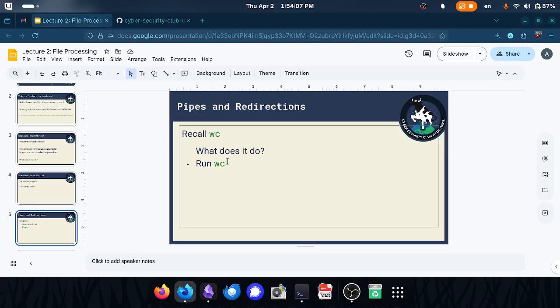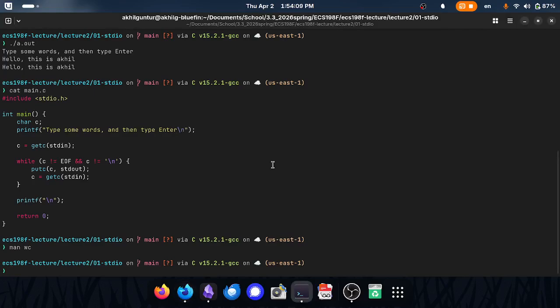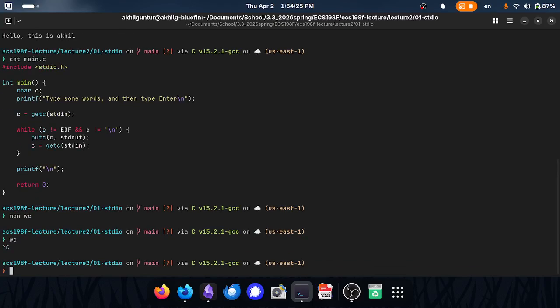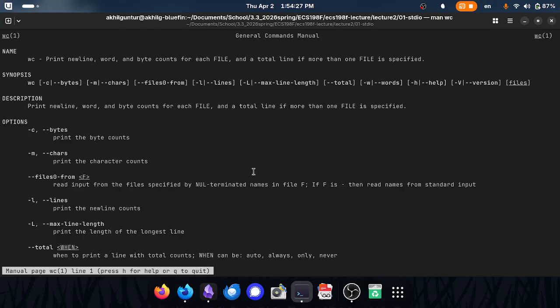Let's just run WC and see what it does by itself. So when I say run WC, I mean don't pass any files into it. Just run it by itself. So I'm just going to hit run. And we can see it's just waiting for something. So let's look at the man pages again. I'm going to hit Control-C just to exit the command, and let's look at the man page again. So it says prints new line, word, and byte counts for each file, and a total line if more than one file is specified. So we didn't specify any files, but we were still able to run this command.